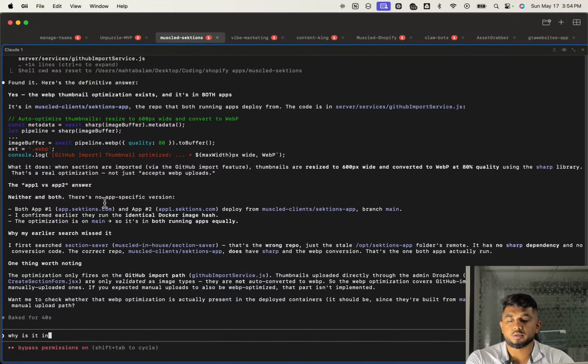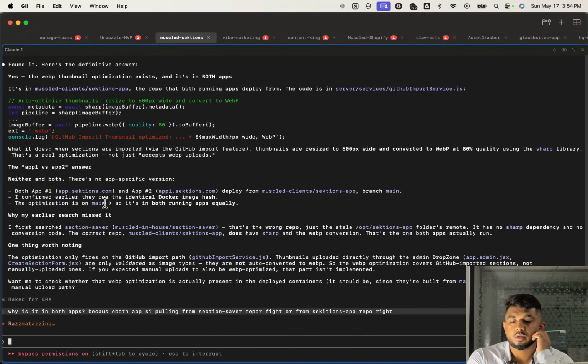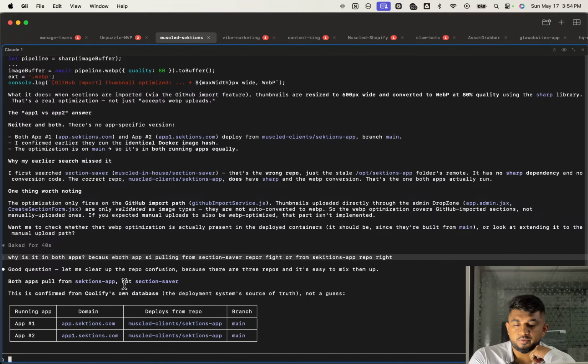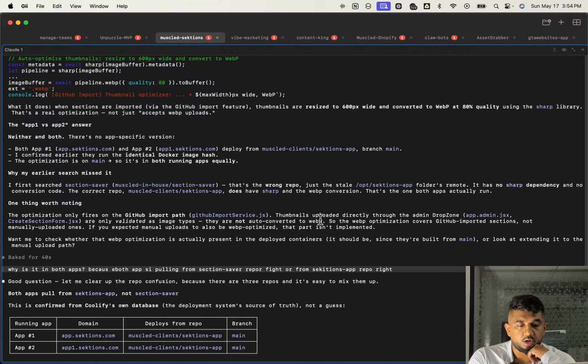Why in both apps? Because both apps are pulling from the section saver repo, right? Or from the sections app repo, right? The automation only fires on the GitHub import path. Thumbnails pull. Okay, this is confirmed. Thumbnails uploaded directly through the admin drop zone are only validated as image types. They are not auto converted to WebP. So the WebP automation covers GitHub imported sections, not manually uploaded ones. Okay.